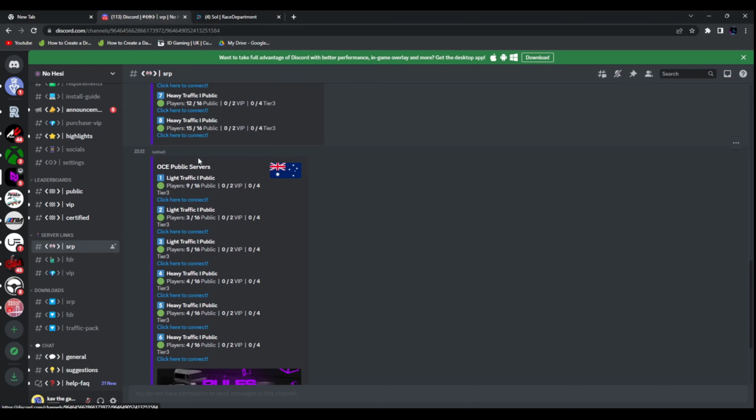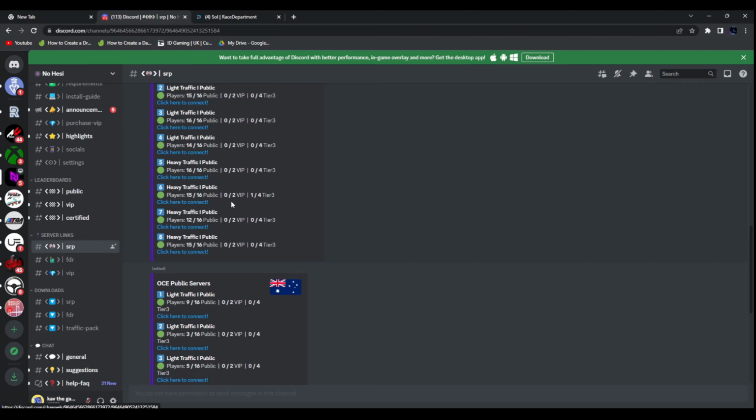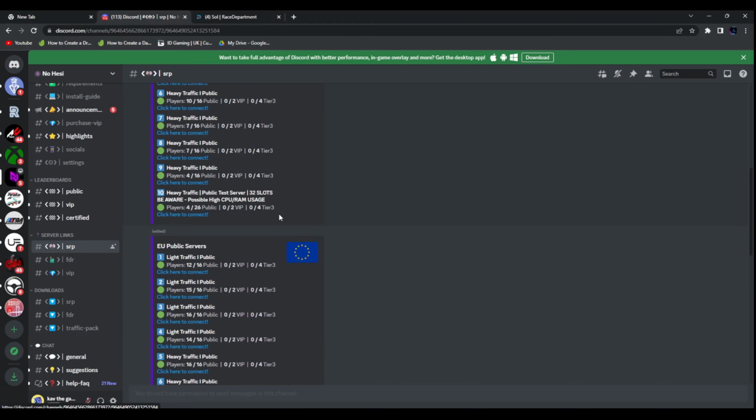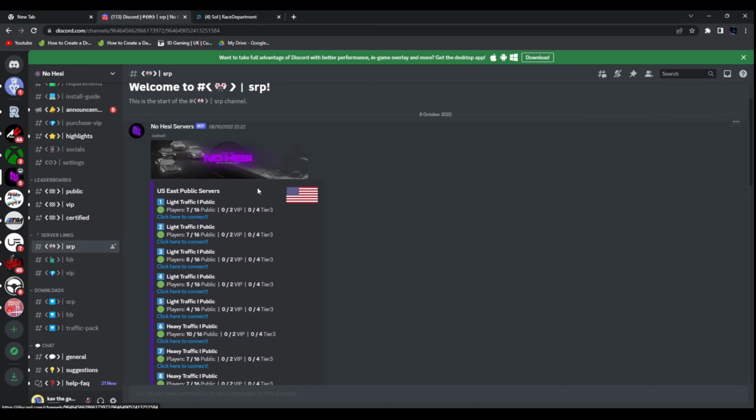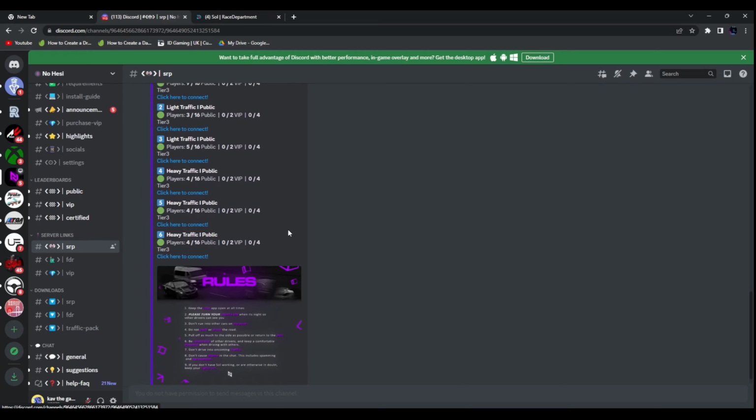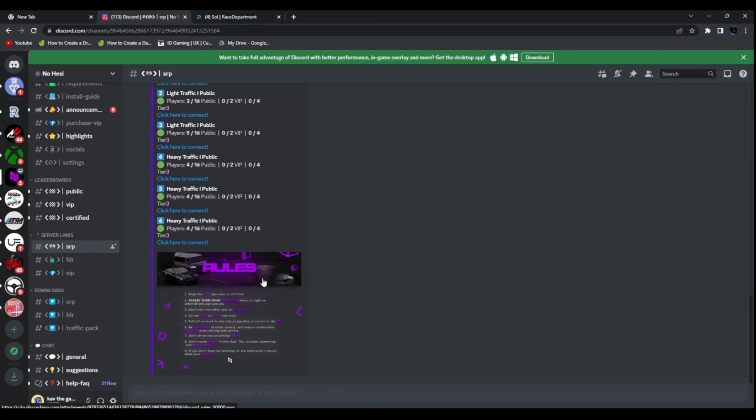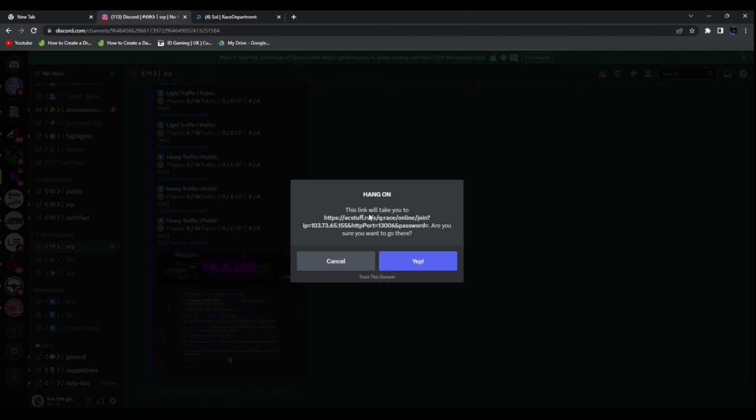So you can see here there's light traffic or there's heavy traffic ones. Heavy traffic ones tend to be a bit busier. Again, it doesn't matter which server you join. You can join American, European, Asian, whatever, doesn't really matter. I'm going to go ahead and connect to the heavy traffic one. So all you do is click connect. Then it's going to ask you to go to this website here.